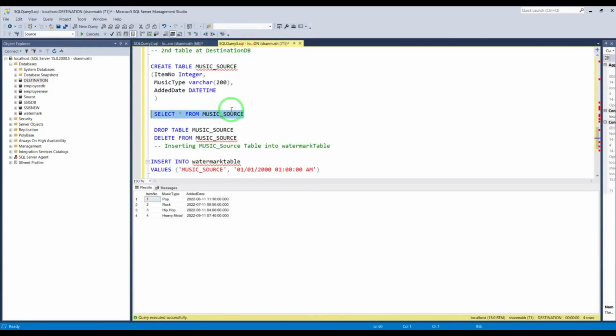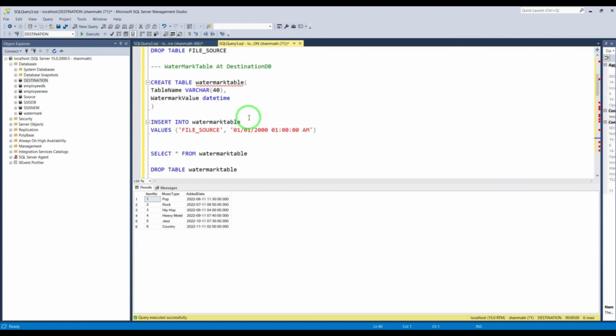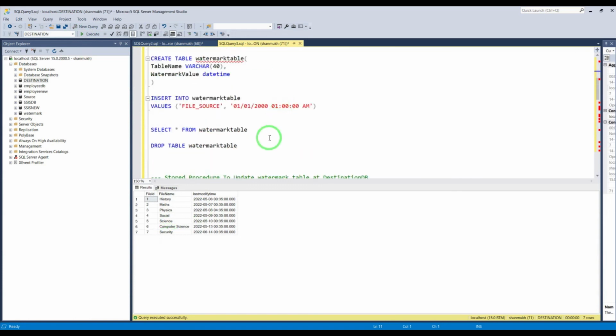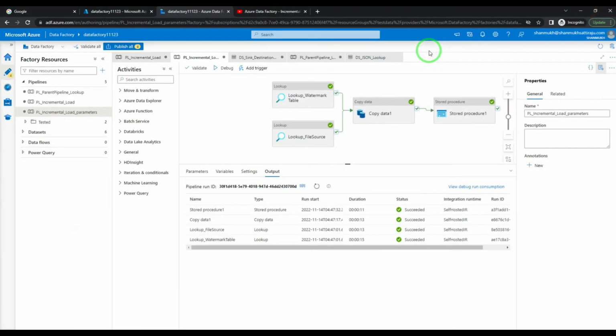Let's query this at the destination. So we are querying the music source, and we can see all the 6 records were inserted. Let's also query the file source, and we can see all the records were inserted. Now if you query the watermark table, we can see the last values in both tables were updated in the watermark table, and we can see the same values were updated. So this is how we perform the incremental load for multiple tables from a source to a destination.